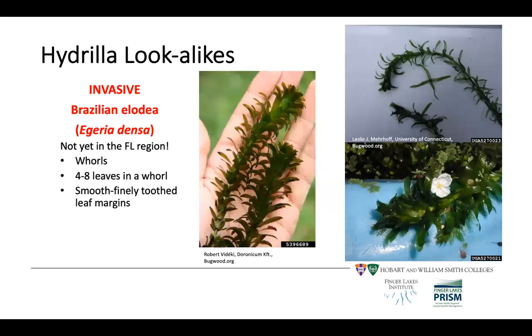So one of its lookalikes is called Brazilian elodea. This is invasive, however, it's not yet in the Finger Lakes region, so you probably won't see it. However, that's why we do this program, because if anyone's going to find it, it might be you guys. It has whorls, it has 4 to 8 leaves, so very similar to hydrilla. However, the edge of the leaves are smooth or very finely toothed. It's not as obvious that it has those rigid edges. And generally, this plant is a little bit more bushy than hydrilla would be.